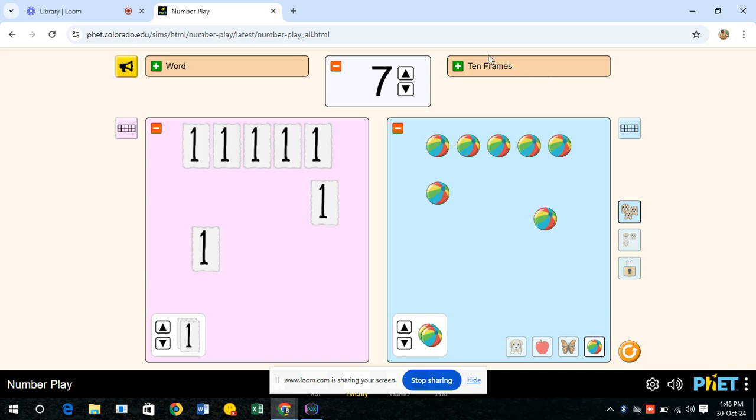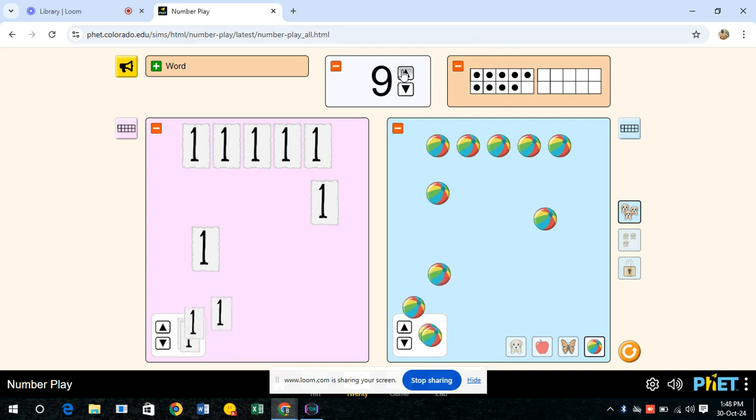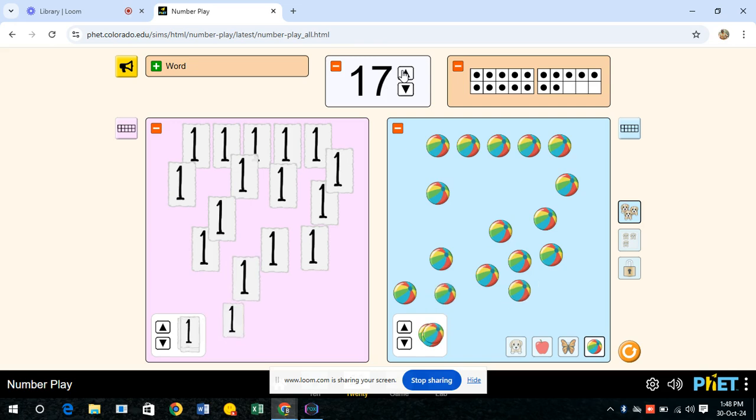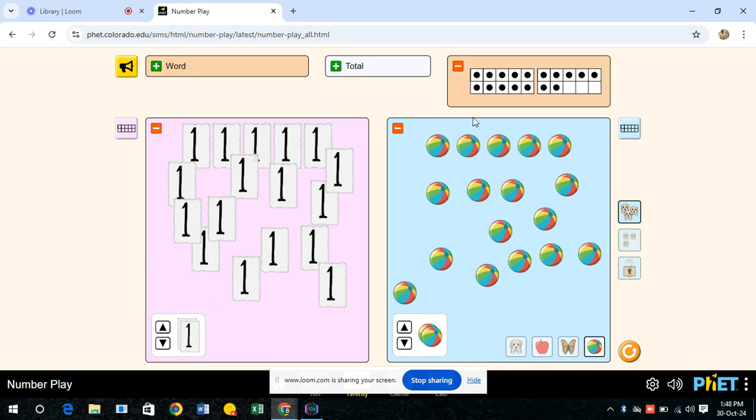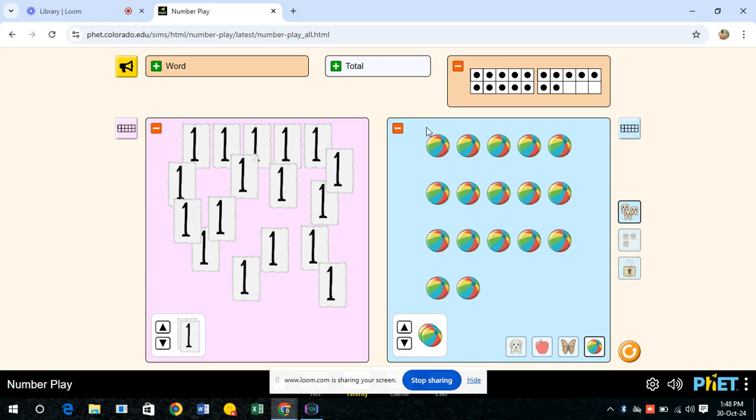So you can add the 10 frame to show you the arrangement of the objects. You can go as far as 15 or 17 and let students count how many objects or how many balls reflect on the right play area and tell you the total. So they can always check to see if they're right or wrong.